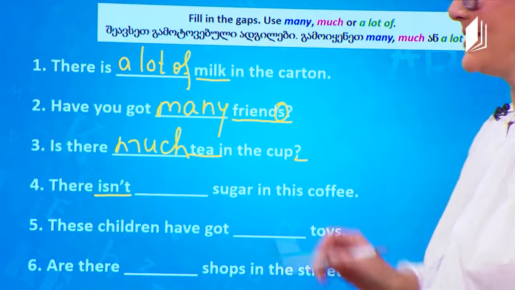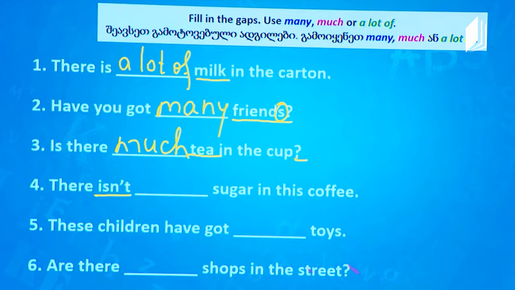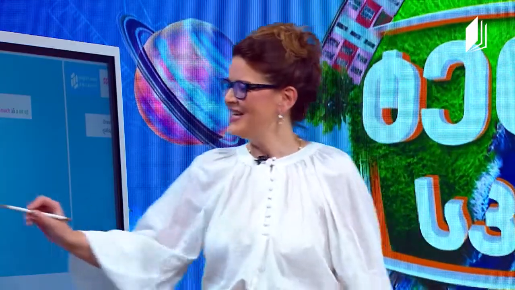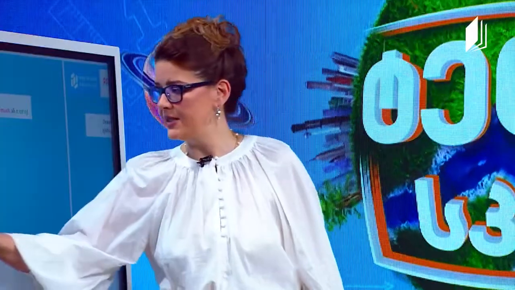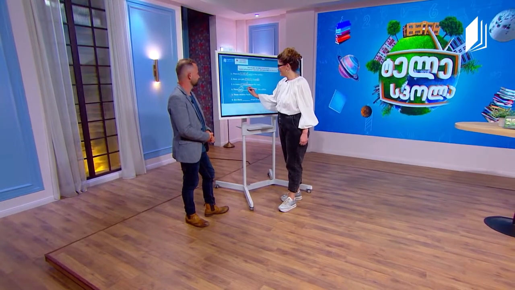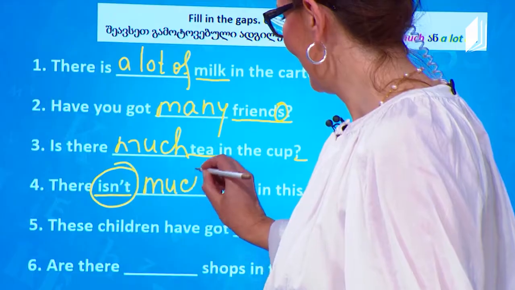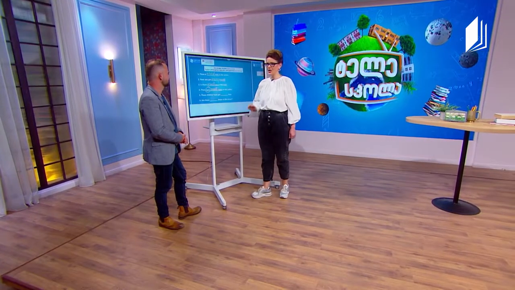Perfect. Next one. There isn't sugar in this coffee. It's bitter. Sugar is an uncountable noun. This is a negative sentence, because the word not is added, and with uncountable nouns in negatives we use much. There isn't much sugar in this coffee.